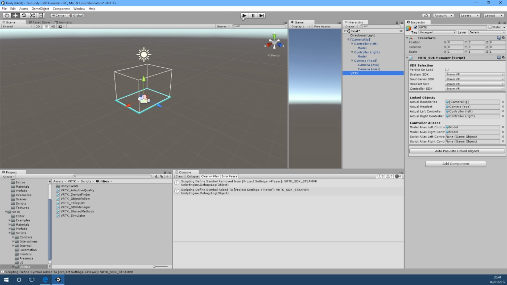So now we have our camera rig and we have VRTK set up. If we were to run this scene, we'll be able to see our SteamVR camera rig and we have VRTK working with it. In the next video, we'll cover how to actually get some functionality into VRTK, such as basic things like using a pointer, grabbing objects and teleporting around.